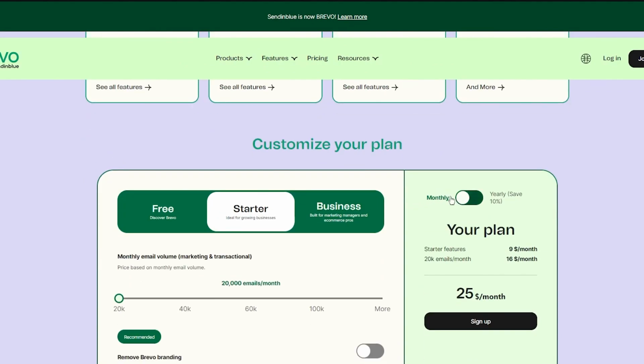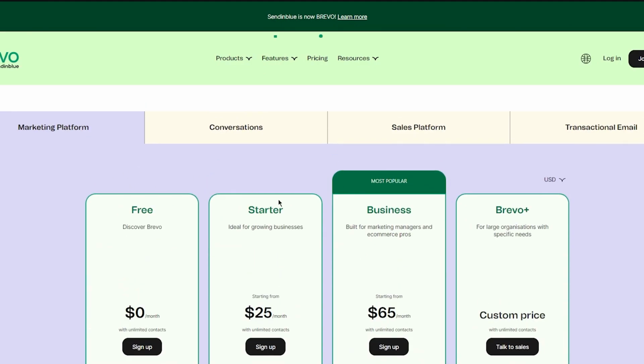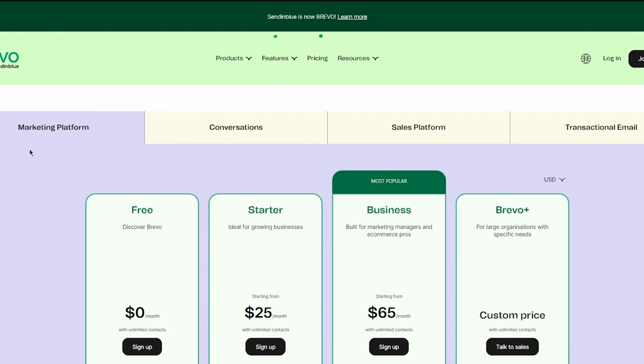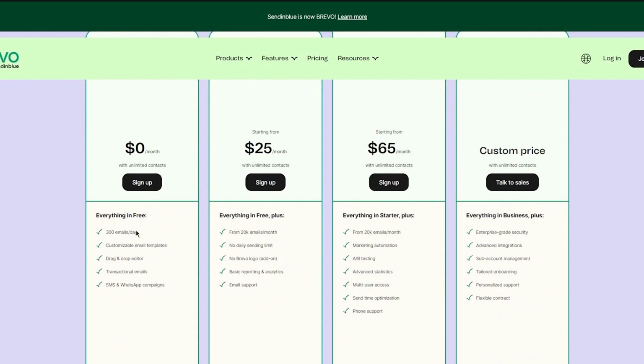Now, here we are. For the monthly plans, basically you get 4 different plans for your marketing platform. So in marketing platform, you can get 4 different plans: free, starter, business, and Brevo Plus. Now, obviously the free plan is $0. That goes without saying. And obviously it gives you all these features like 300 emails per day, customizable email templates, drag and drop editors, transactional emails, SMS and WhatsApp campaigns.